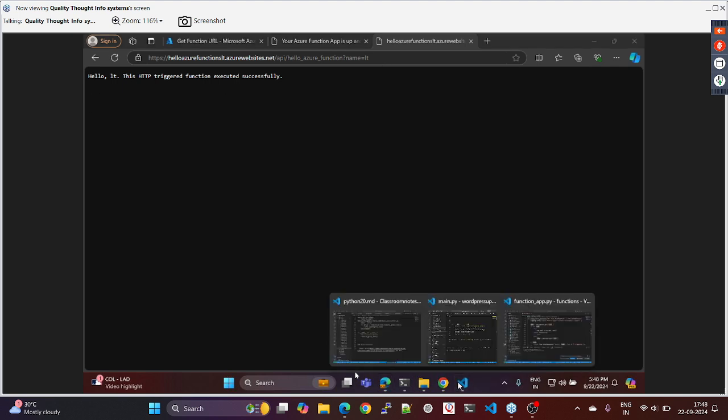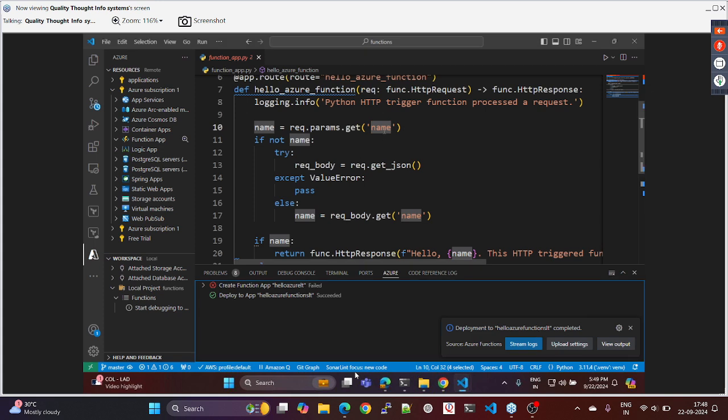Careful, because in the code, if the parameter name is there, it treats it one way, and if there is no name, it treats it another way. First time I didn't pass name, second time I passed name.